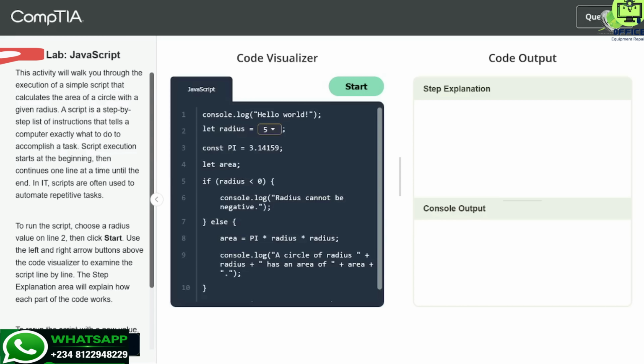This is CompTIA Lab and we're going to look at JavaScript.